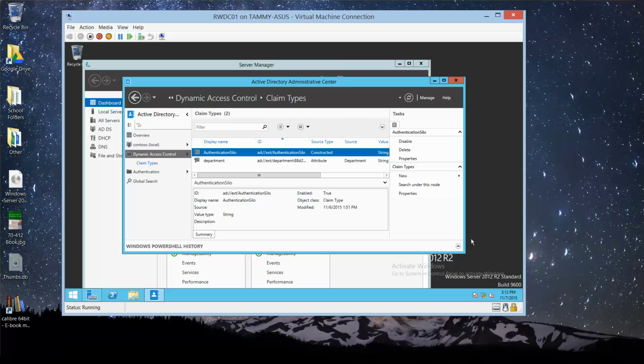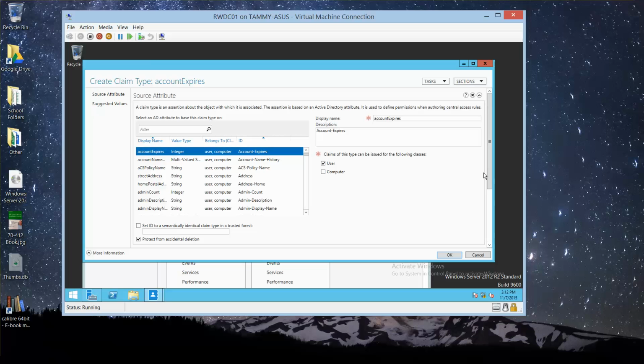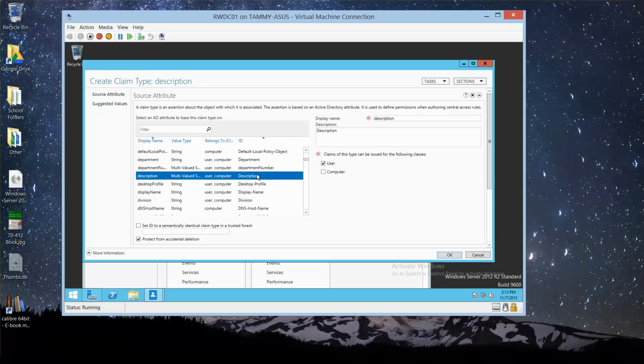And we're going to do New, Claim Type. Under source attribute, we want to scroll down to Description. And then deselect User and select Computer. And then click on OK.